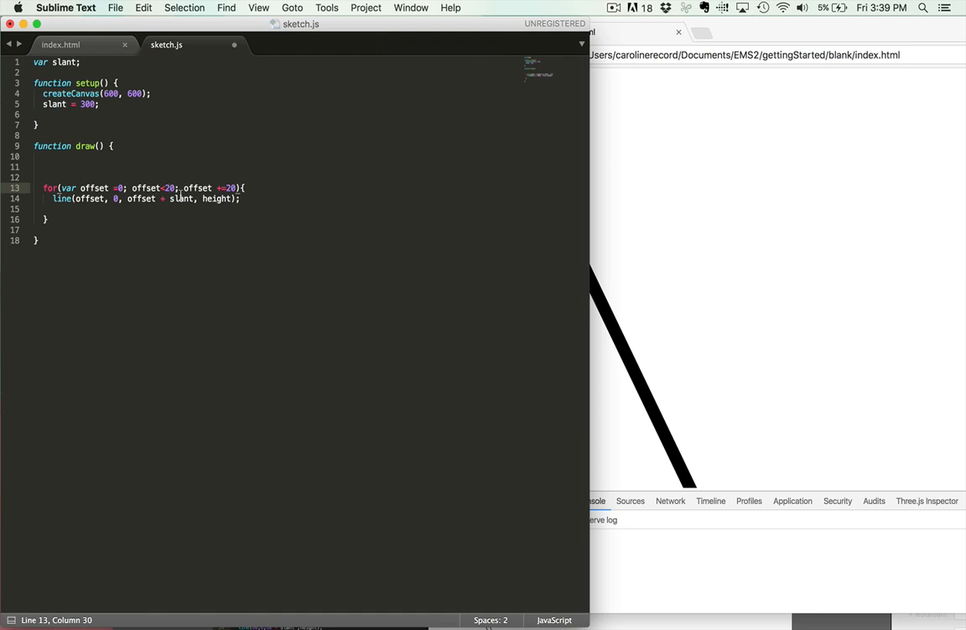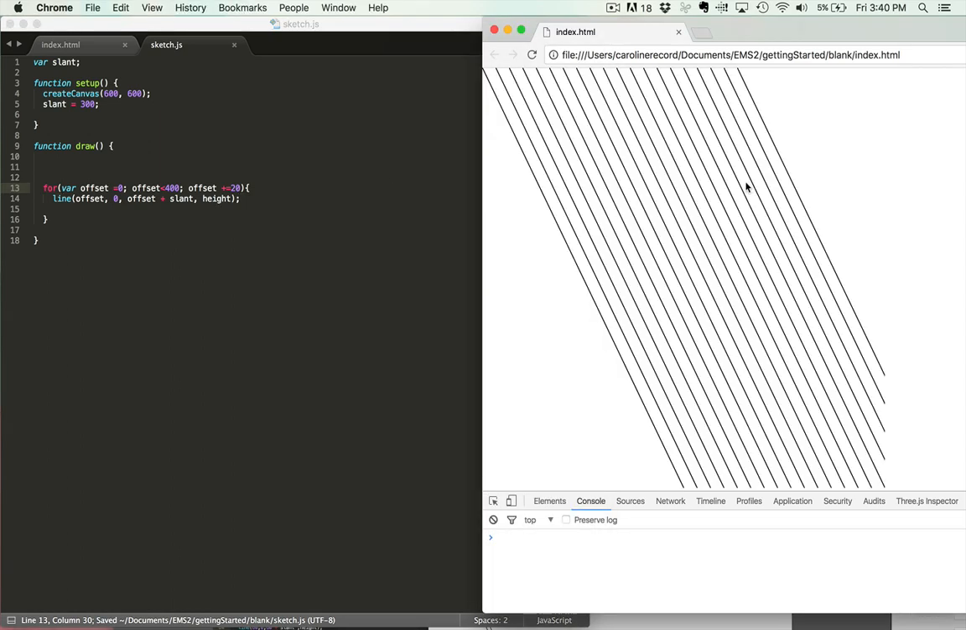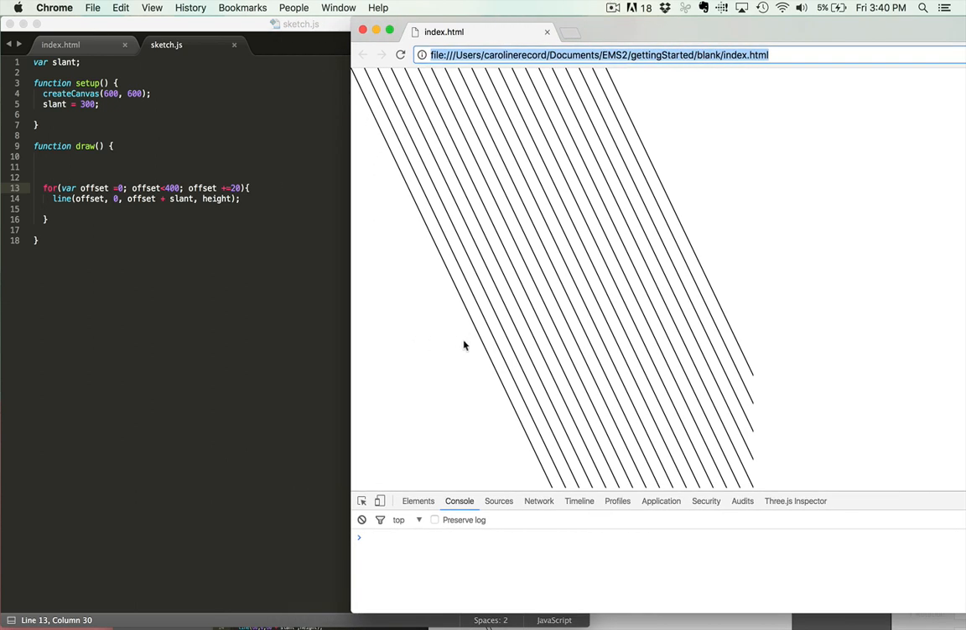So let's make this, if we still want it to be 20, let's make it 200. Let's make it 400. Okay, so now we're getting a for loop that's drawing a lot of diagonal lines. The reason they're cut off here is just because this is the edge of the canvas. So this is the basics of how to draw a lot of diagonal lines inside of a for loop.